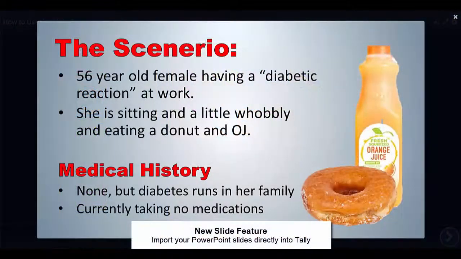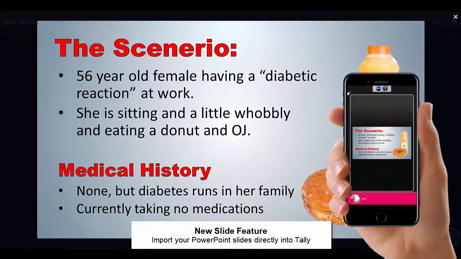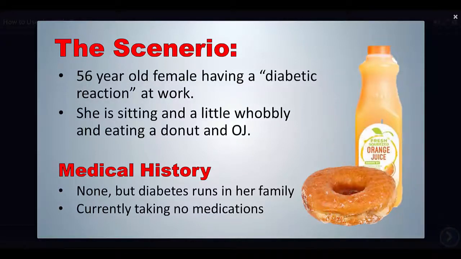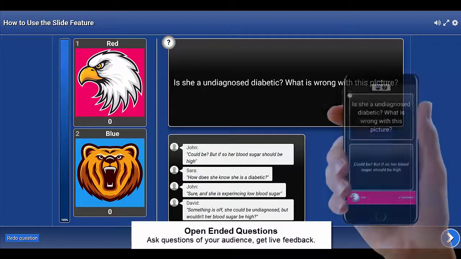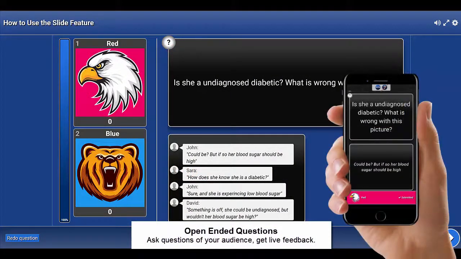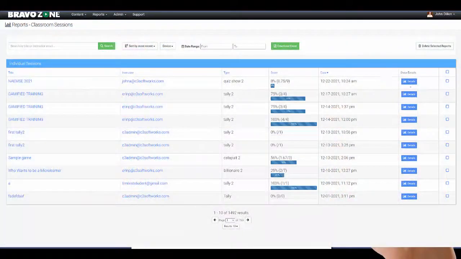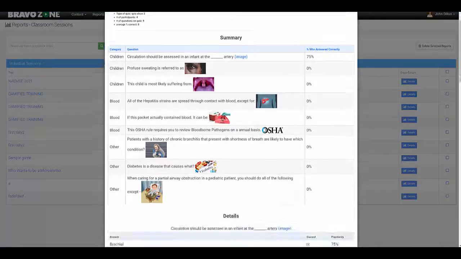Your participants can see your slides and answer questions using their smart devices or computer to interact directly with your session. This allows you to know what they know in real time and identify knowledge gaps and get feedback. A report providing comprehensive results is available after your session.